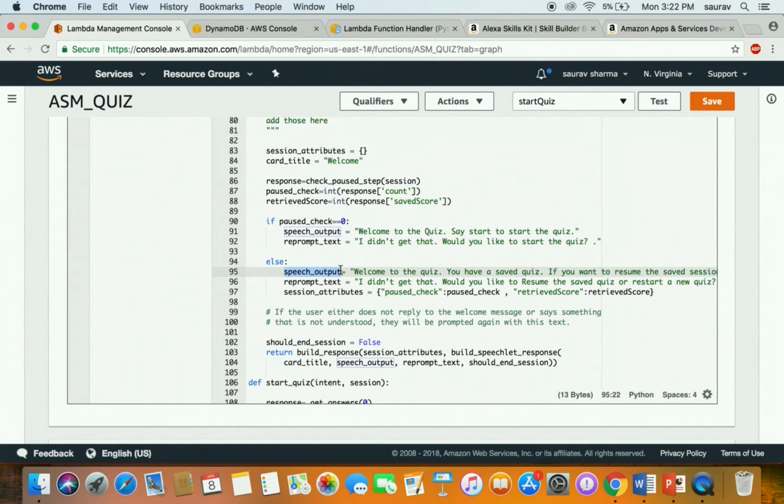So it could be either this or this. If it's a new session, I'll get this: welcome to the quiz, say start to start the quiz. Or, welcome to the quiz, you have a saved quiz, and at this point I say either start or resume. Now, since we're just starting this function, we haven't looked at anything else. Let's say that I choose, if I say start, right?